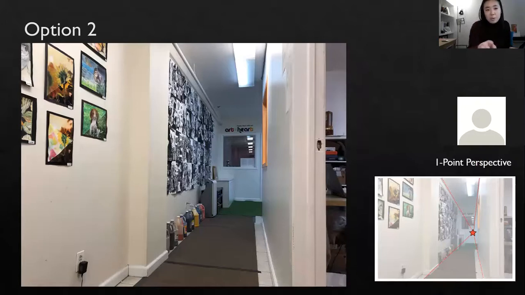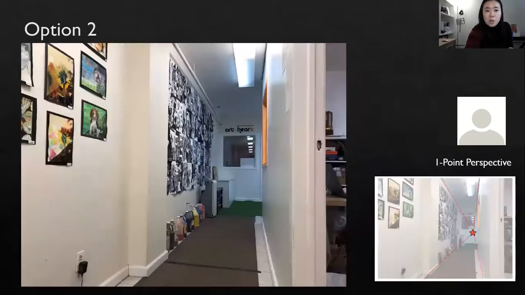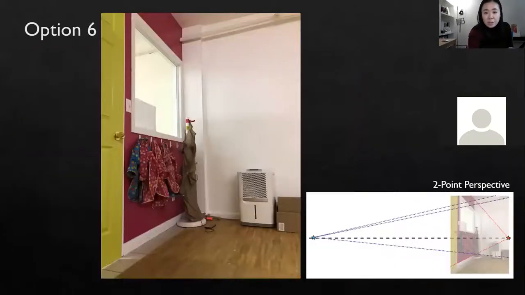I'm going to show you a demonstration of the option 2 image and the option 6 image. Option 2 is the 1-point perspective, which is easier than the 2-point perspective. And option 6 is the 2-point linear perspective view. So if you want, you can just make a copy of mine, it doesn't matter.